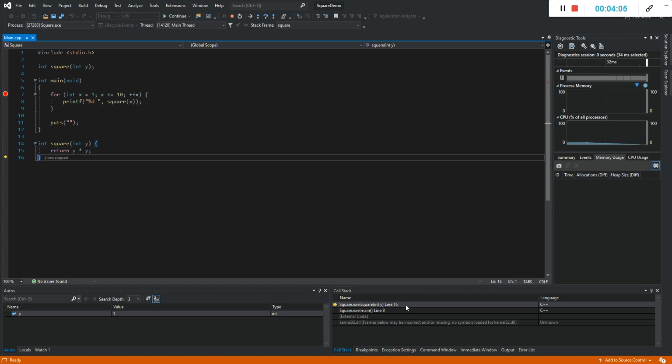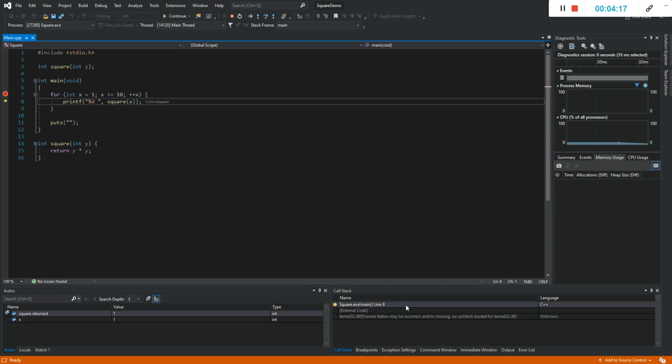Step, line 16, and now I'm going to exit the square function. I'm going to return the value of y square. I'm going to land back in the main function. And there you see, the call stack just popped the frame for the square function. And we're back to the stack frame for the main function.